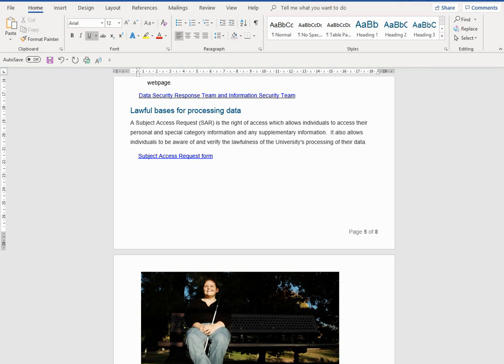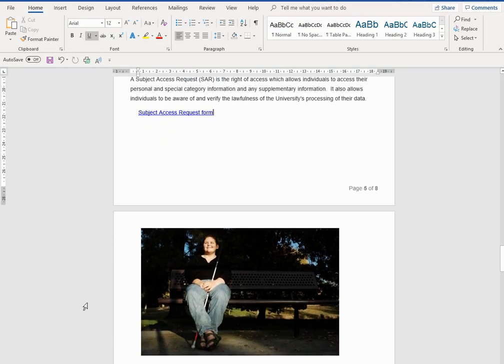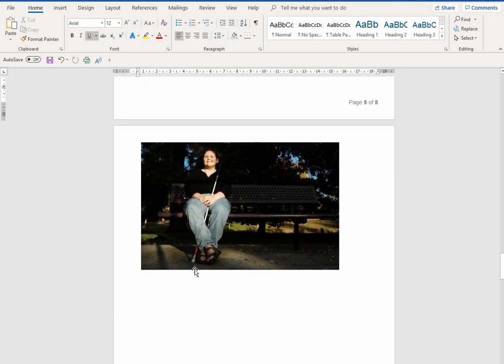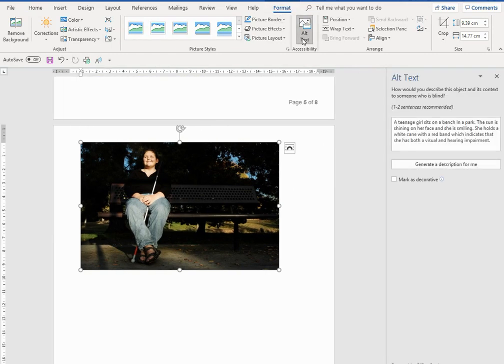Before I show you how the screen reader will read alternative text, I'm just going to remind you how you can add alternative text to an image using Word for Office 365. So I'm just going to start by scrolling up so that we can see that image a bit more clearly. Then I'm going to click to select the image and then go up to the Format ribbon and then click on Alt Text. Now you can see in this Alt Text panel to the right of the screen that I've already added some alternative text for this image.